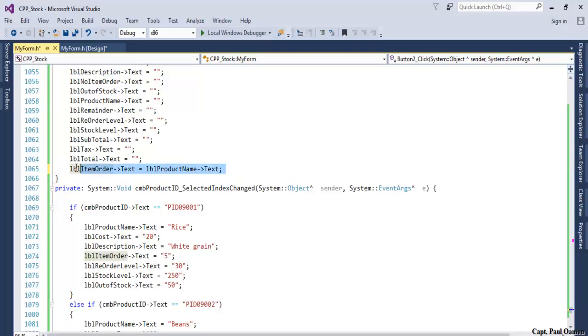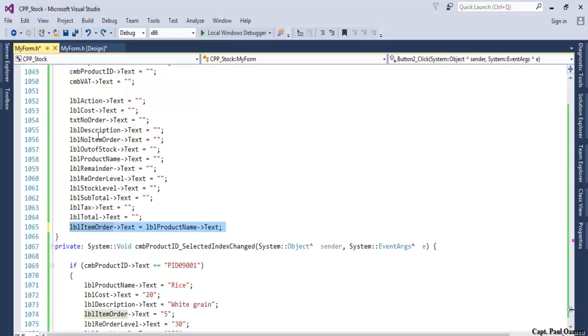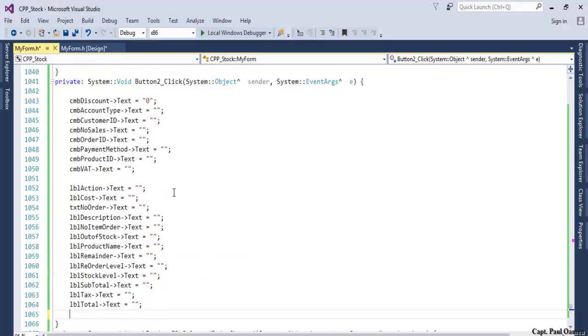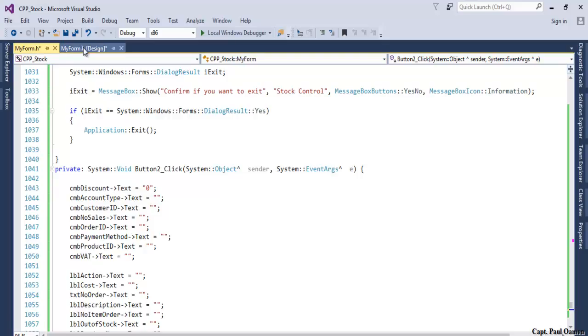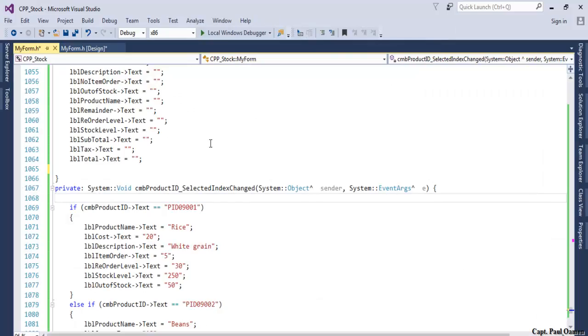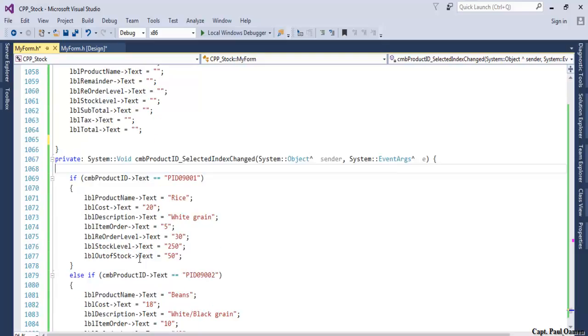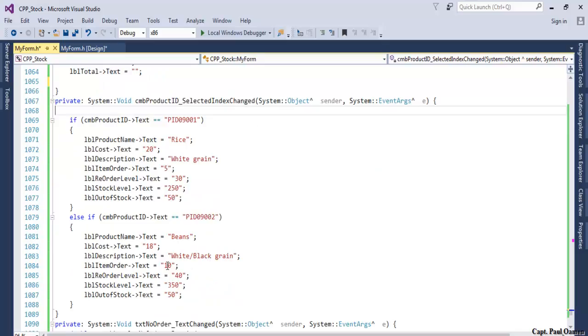Undo. Let's just copy all of this. Oh, we may have another LBL item order. No, we don't. Okay, cut that off. Now, oh, that's clear. It's in the wrong place. It's supposed to be right in here. LBL. That is it. It should be there. There we go again. Right here. Okay. Run it again.